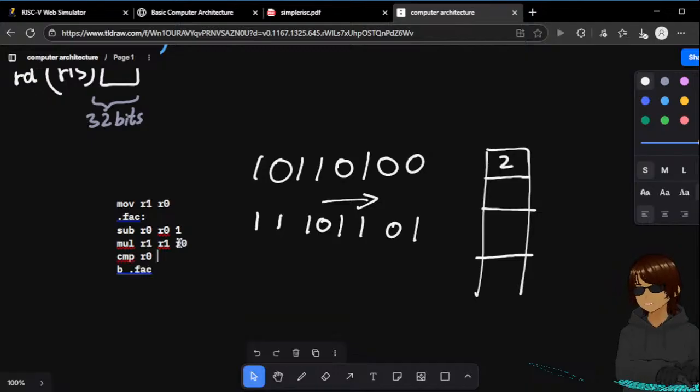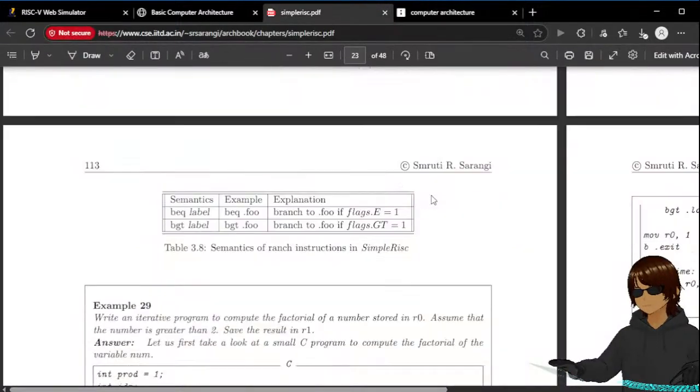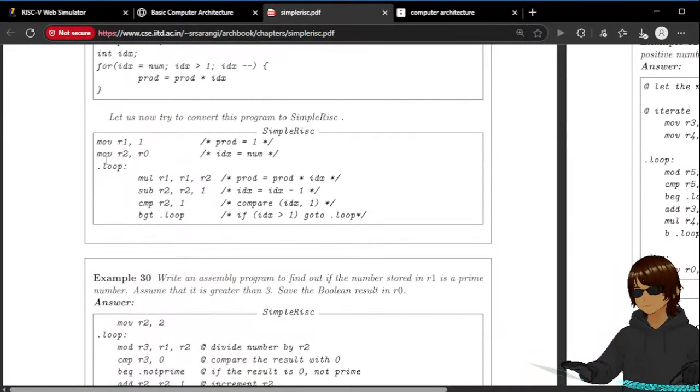So we compare R0 with 1, branch if greater than. If R0 is greater than 1, then it will loop. The moment R0 reaches 1, the loop will stop. Yeah, I think this works, right? Yeah, I think my solution works.